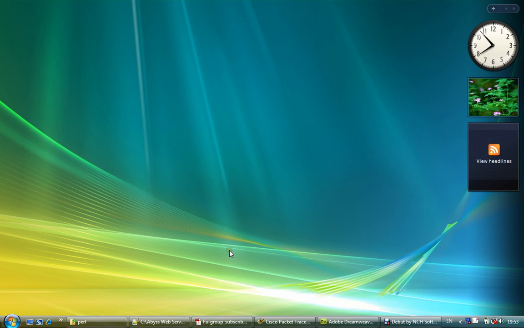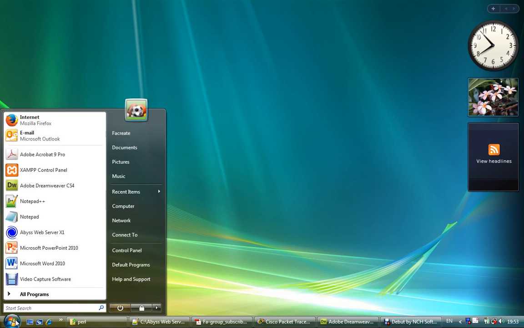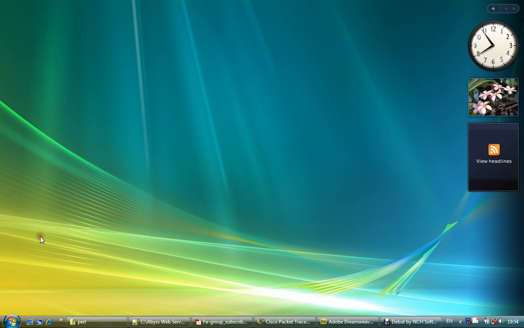We are coming back now to the second part of our Perl CGI script series with the Abyss web server. We've already installed the Abyss web server and did the configuration earlier, so we'll be going ahead now and going through the second part of this.